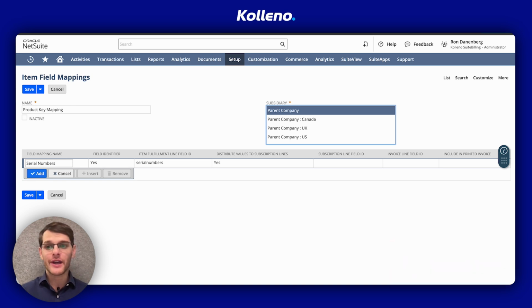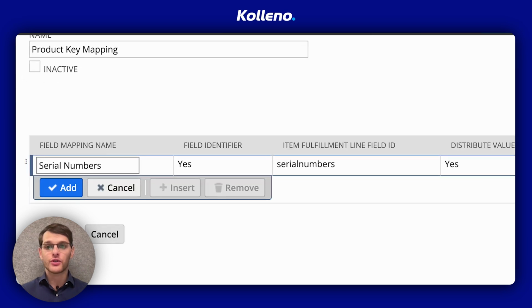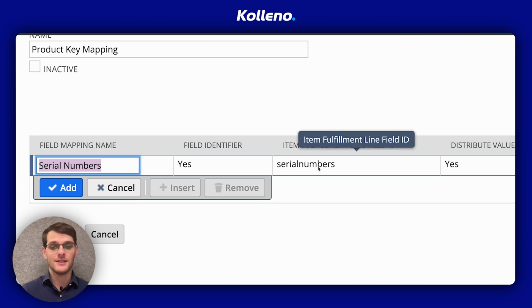Once you have done that, you need to configure the field mapping columns. In the field mapping name, for example, here it shows serial numbers, so that's the name for the mapping. It is included by default, and it supports serialized inventory items. You can use or delete it as needed.